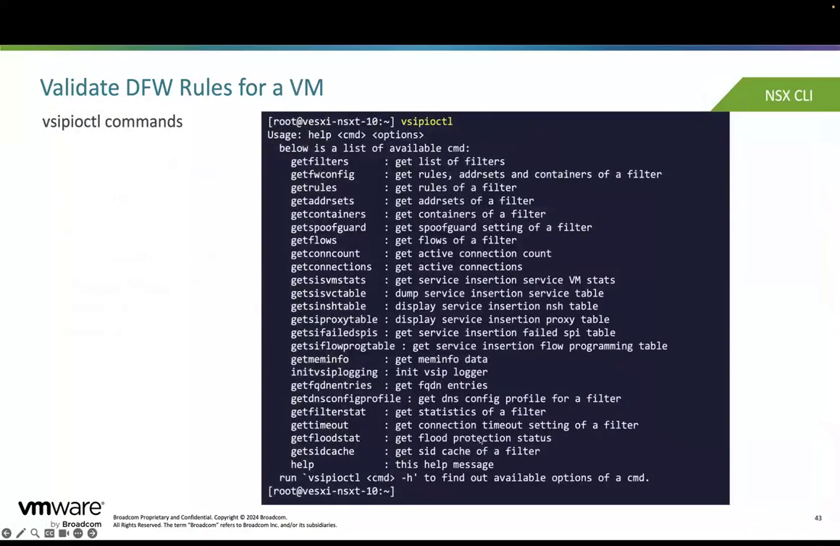I'm not going to go through all of them, but we've got a handful of different commands that we can run off of the root of VSIPIOCTL. So we just saw a few with the get firewall config, but there's rules, address set, containers, flows, connection count, connections, stats, all kinds of things that you can run. So just a really good tool to be familiar with and understand the capabilities in case you need to get to a command line to test things out.